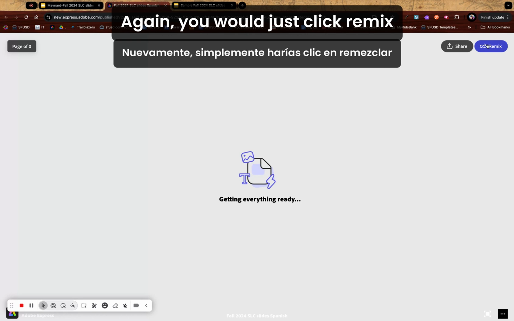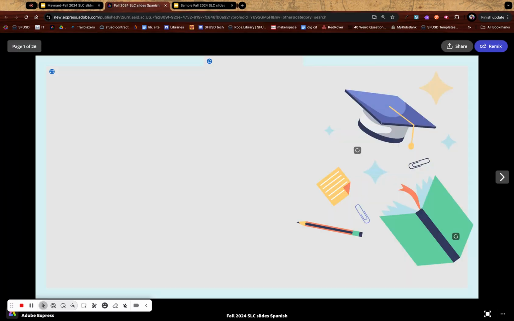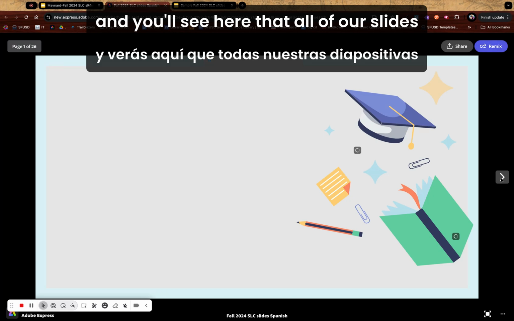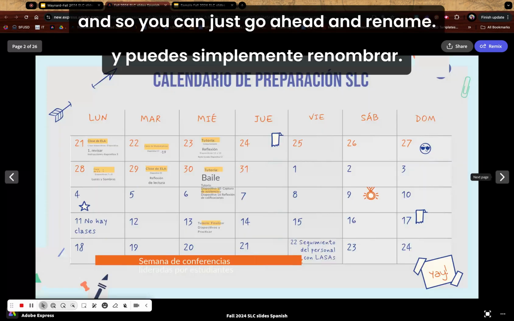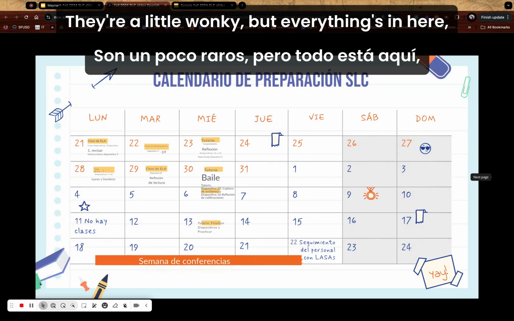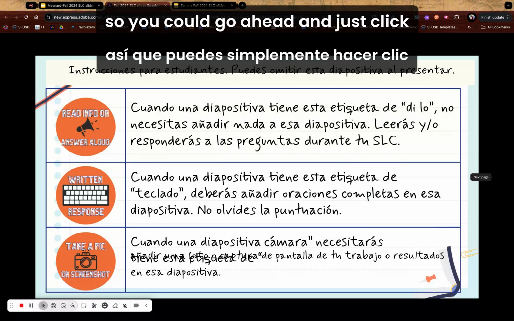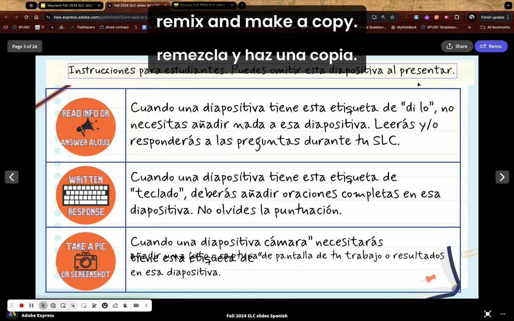Again, you would just click Remix once it loads, and you'll see here that all of our slides here are already translated for you in Spanish, and so you can just go ahead and add your name. They're a little wonky, but everything's in here. So you could go ahead and just click Remix and make a copy.